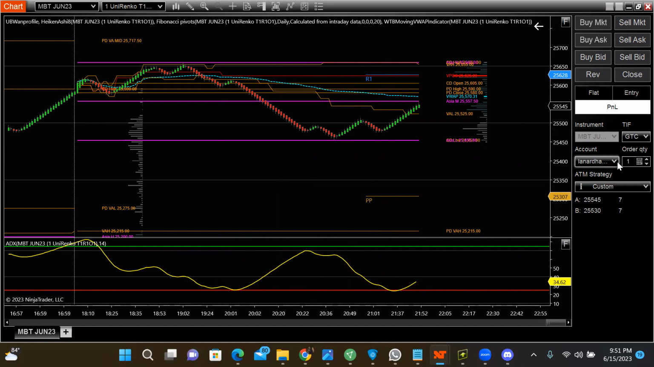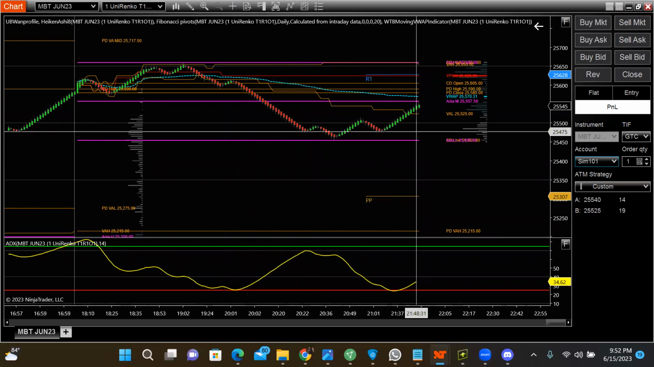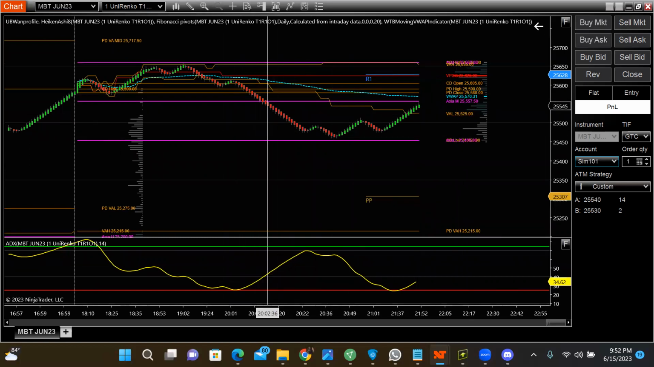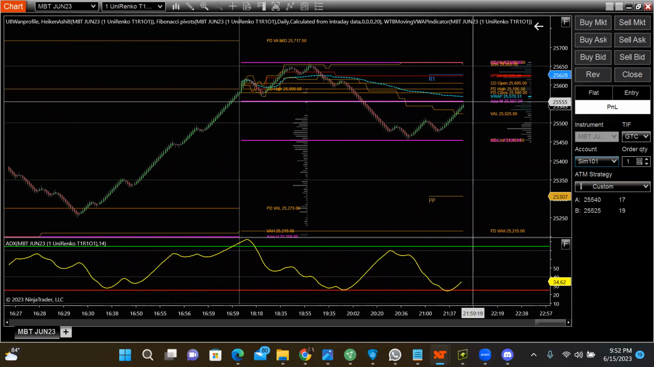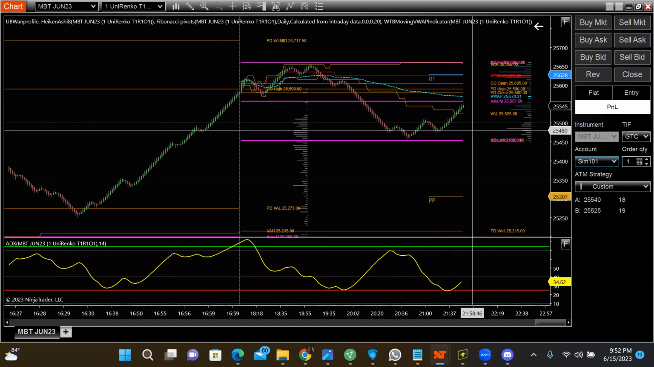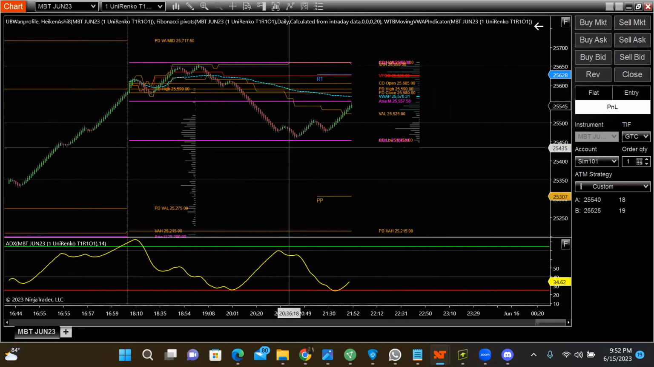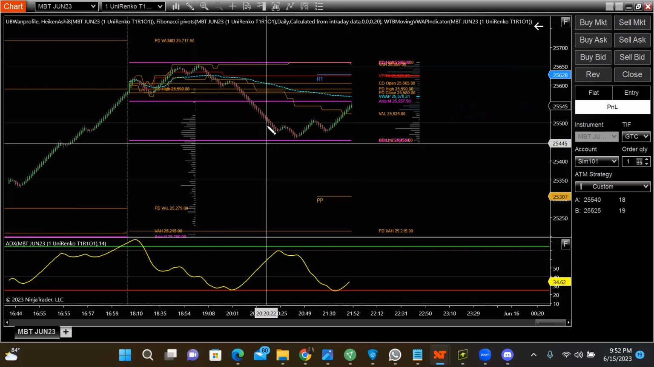So let's see something real quick. This right here is just the session profile with the Bitcoin micro. I just wanted to show y'all it works the same way. Got the VWAP, got the Asian highs and lows of the Bitcoin. This is just the futures. Same thing with the moving VWAP.